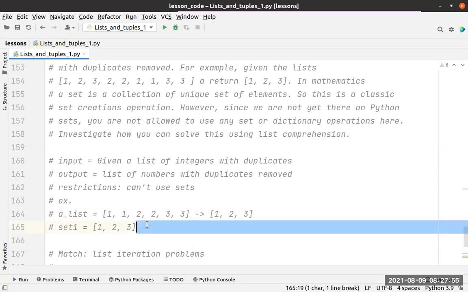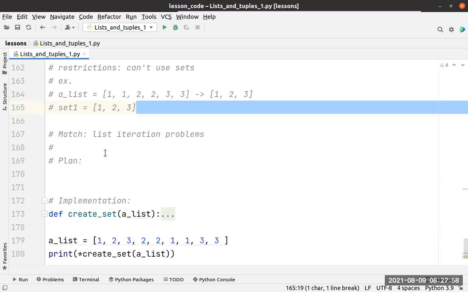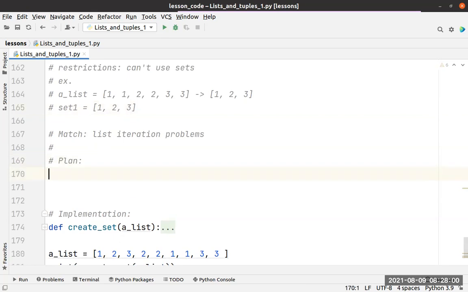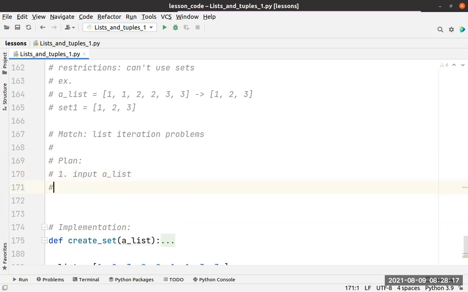Okay, so basically that's what we have to do. So let's write our plan over here then. Okay, so the plan is basically, well, get input, right? So input, a list, right? Oops. And right here, number 2, we need to initialize our set, right?